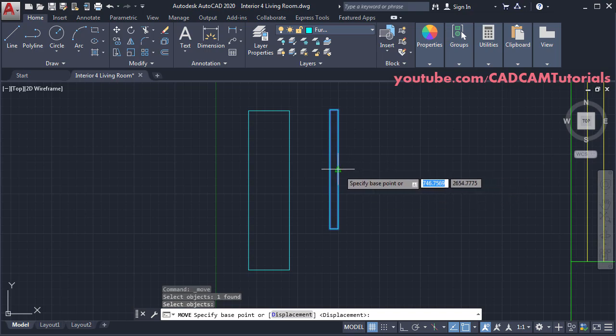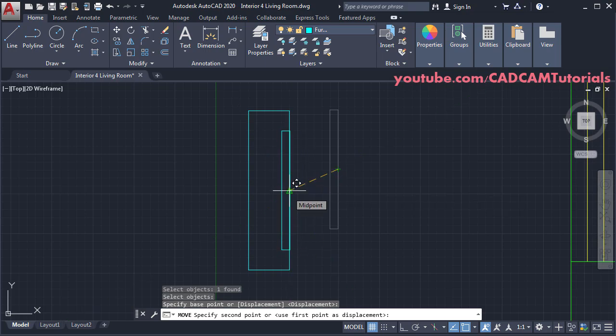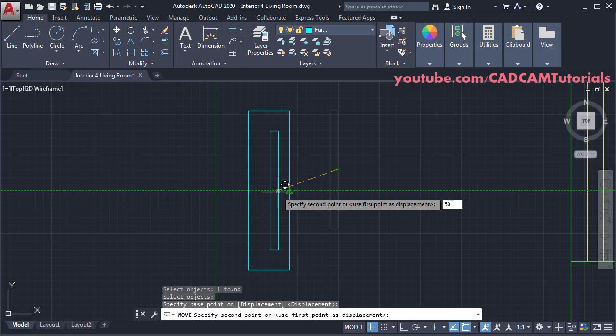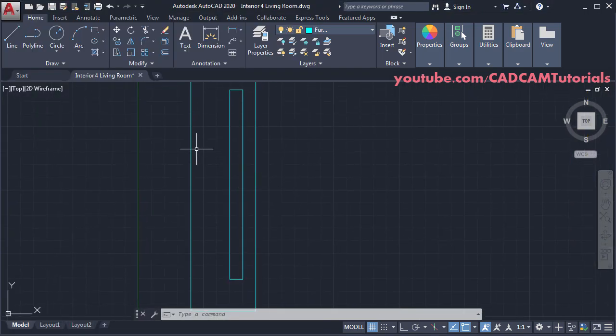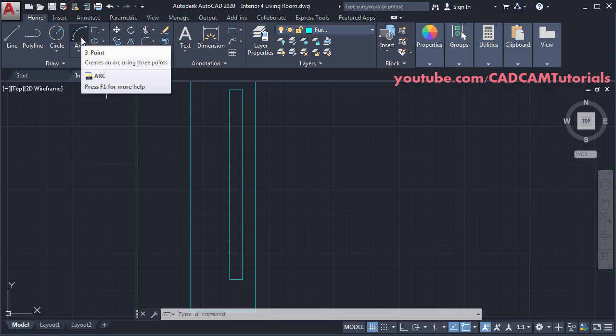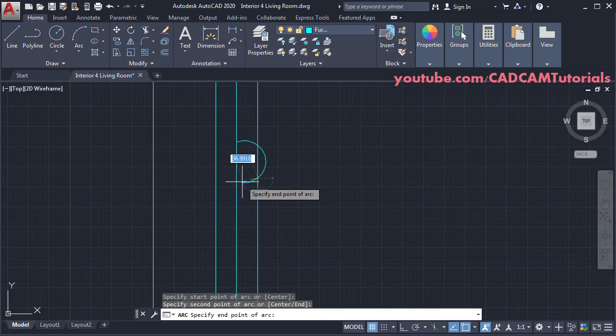Then take your cursor on this midpoint, click there. Then take your cursor on this midpoint, don't click there, take your cursor away, so it will track it. Then specify the gap of 50, enter. Then to create this arc, zoom there, click on 3-point arc, then take your cursor to this midpoint, take it above, click, then click on this midpoint, again take your cursor on this midpoint, take it below and click.